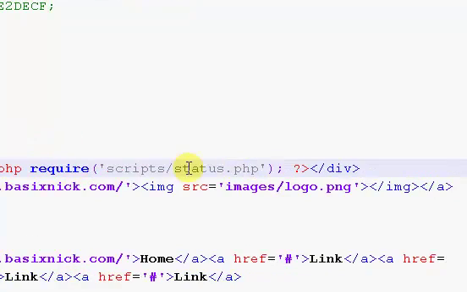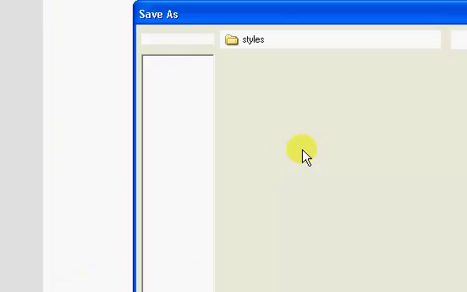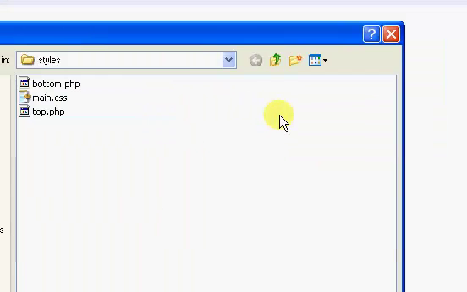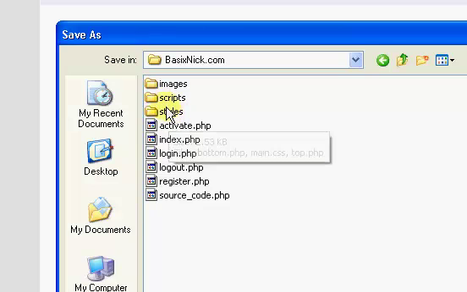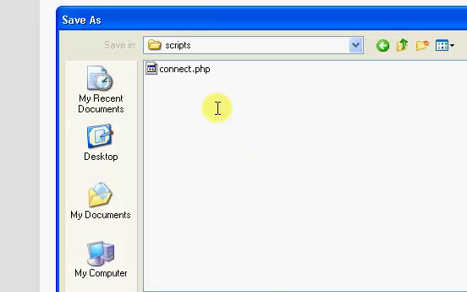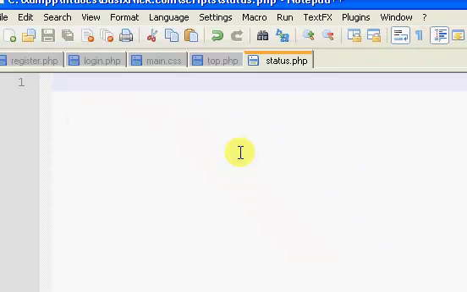So we're going to create a new file, and I'm going to save it out and put it inside of our scripts folder, and call it status.php. The first thing we're going to put in this file is our PHP code block.